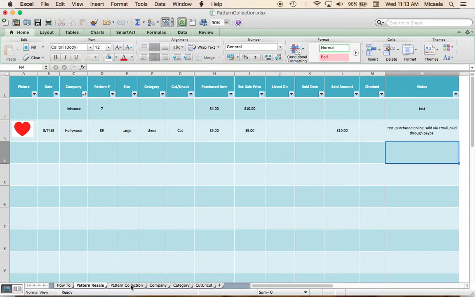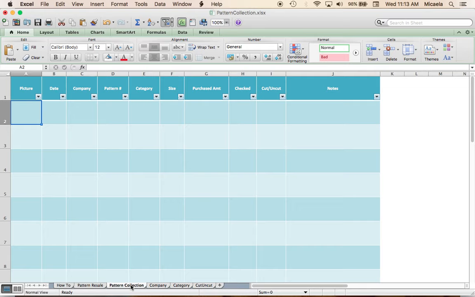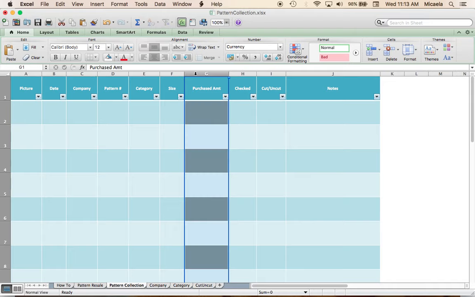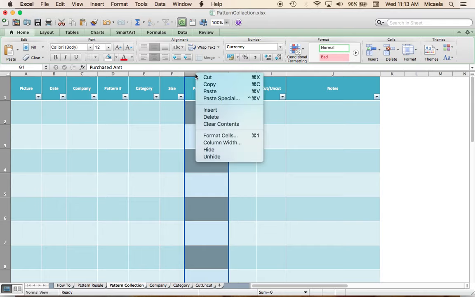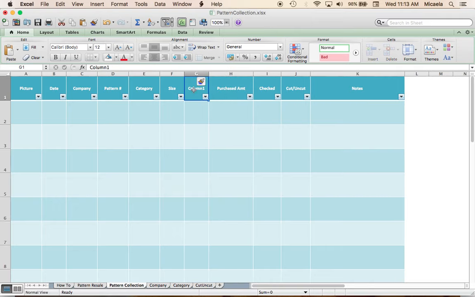The pattern collection tab works the same way. If you wanted to add in extra columns either on the pattern resell tab or the pattern collection tab, that's easy to do as well. You're going to click on the column to the right that you want the information. You're going to highlight it, right click, and then just click insert. It's going to put in an extra column for me. So that's how that works.